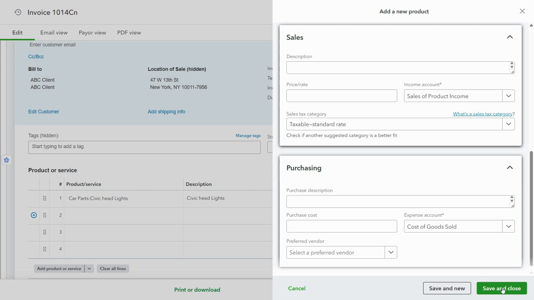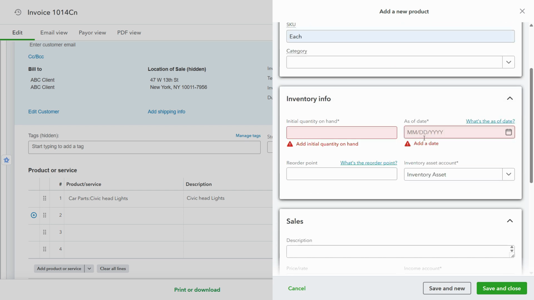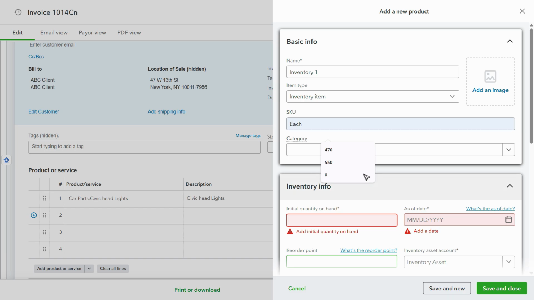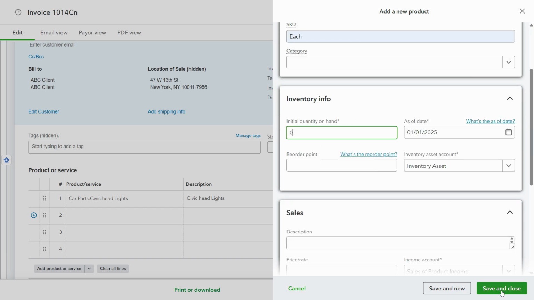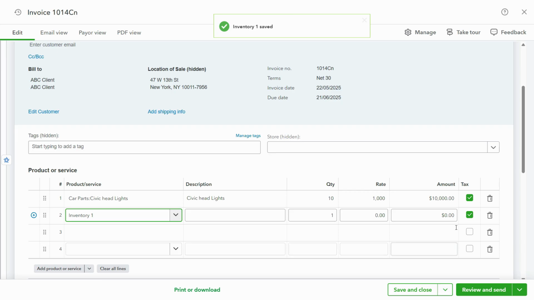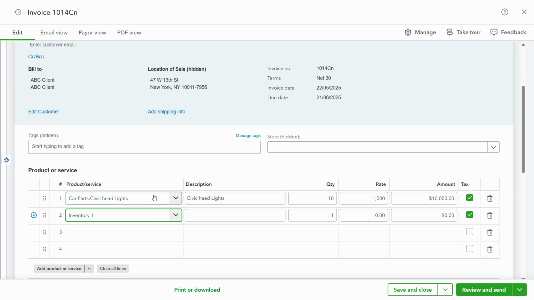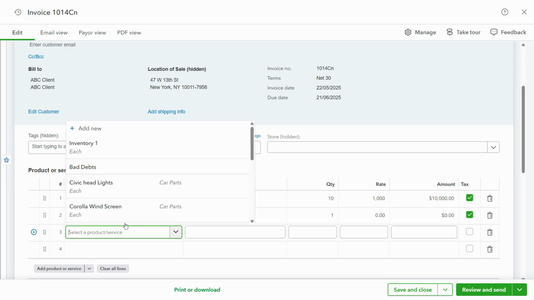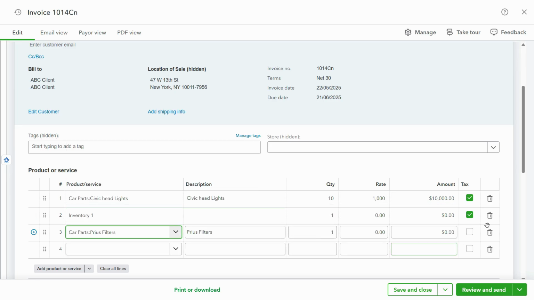And since this is a taxable item, you will notice that as soon as we enter this initial quantity, I have to mention 0, click save. And you will notice that as soon as I select this item, it is already marked as tax because we have specified that this is a taxable item. If we didn't specify, it will ask you for it. It will leave this as blank and we can separately mark it.